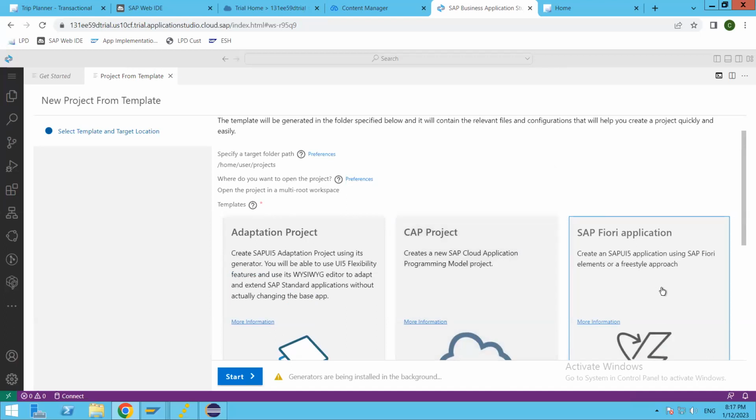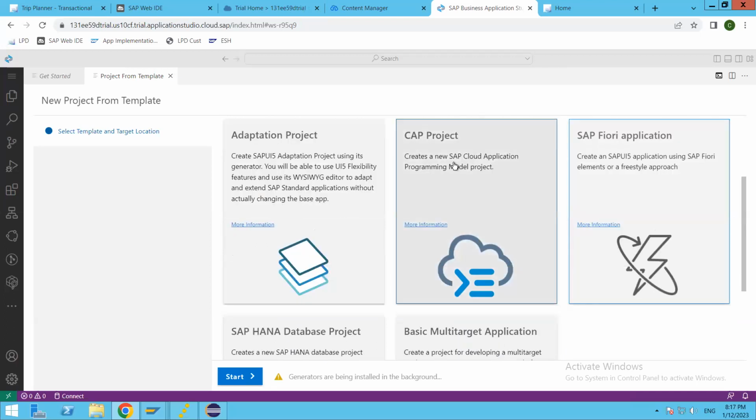Okay, so the Fiori applications, and as we know the CAP project is going to have the Node.js requirement here, and also some DB knowledge as well: database SQL queries, native SQL queries, HANA capabilities in this CAP project.